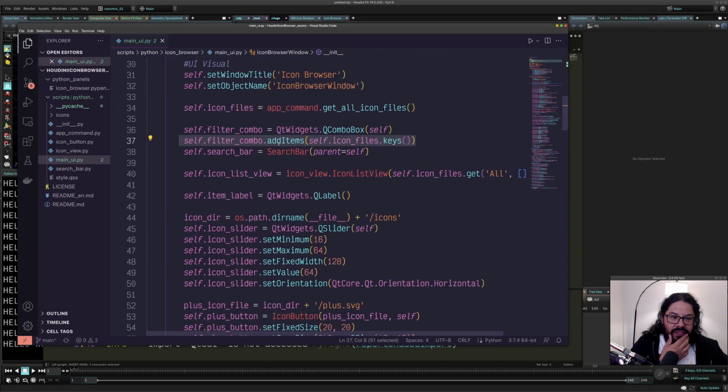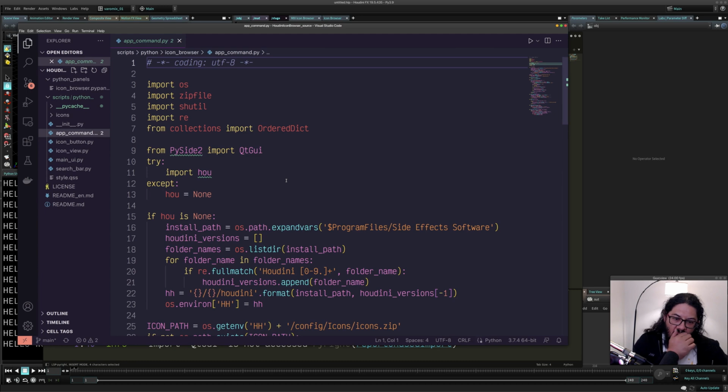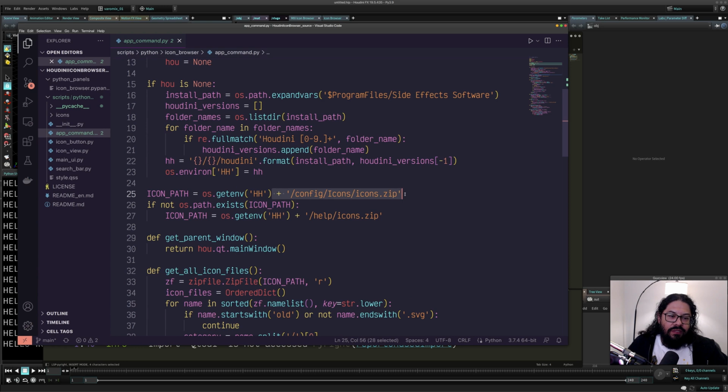So let's do that. Let's get these items that are going from self icon keys, icon file keys. So let's go icon files here. This is getting the icon files here, and then this is going to this app command, get all icon files. So this app command is actually this file here. So this is where, oh yeah, and I see that he is actually using the zip file as I suspected. He's using that to extract the files and use the files from there, which is nice.